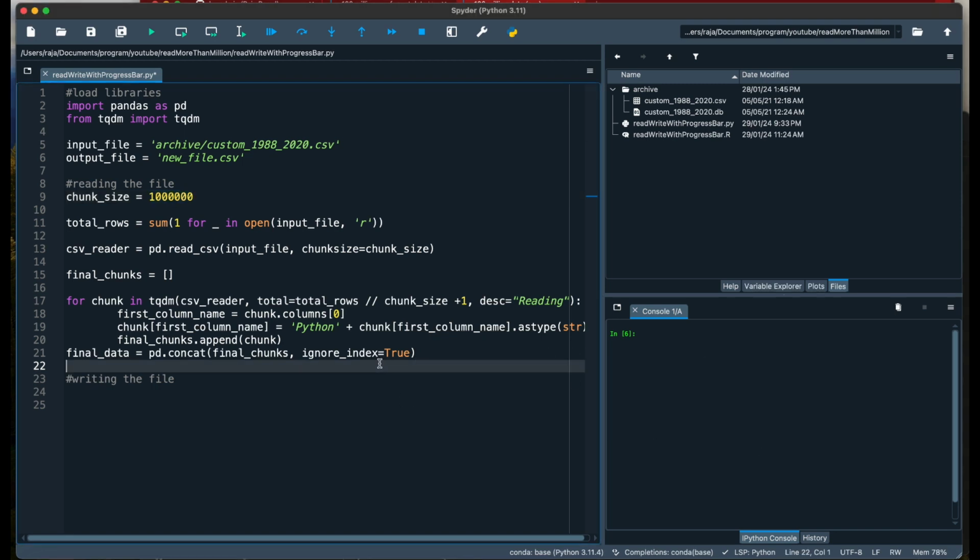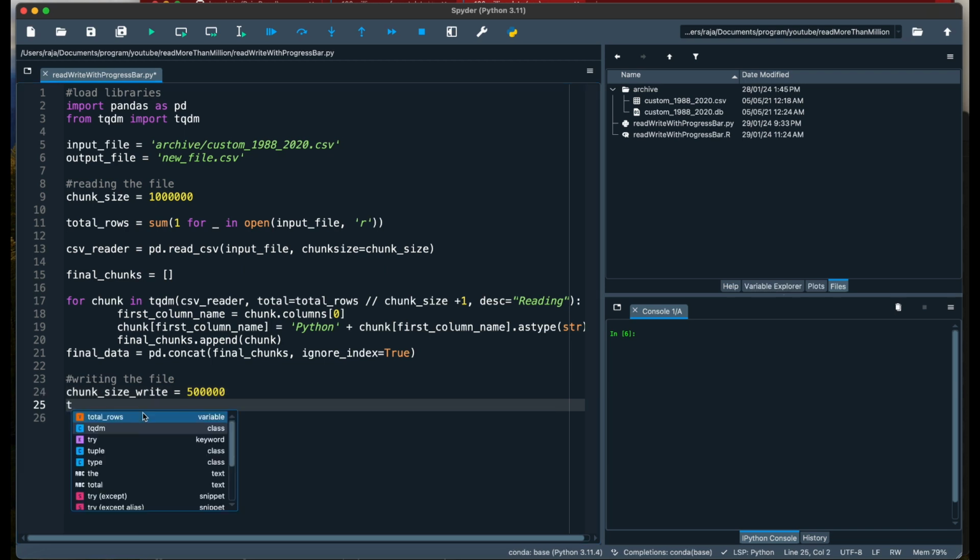Let's go for chunk size now for write. Let's name it like that, and let's do that for 500,000 maybe, not a million. I'm just giving another number so that you guys can differentiate it. Now total rows to write, let's calculate that again.